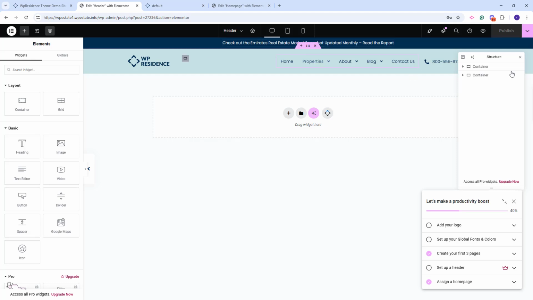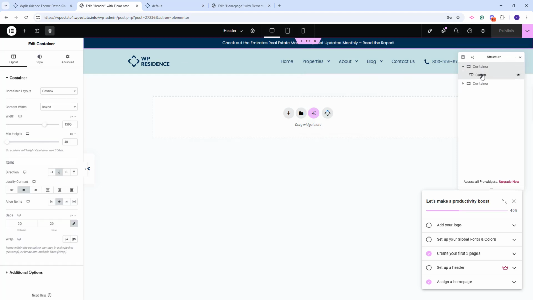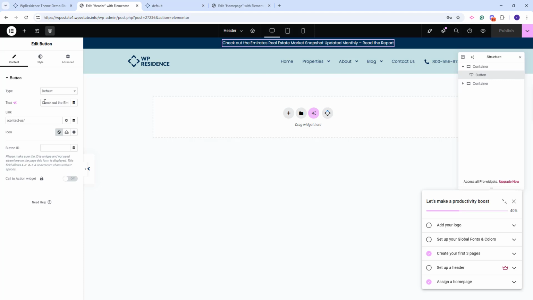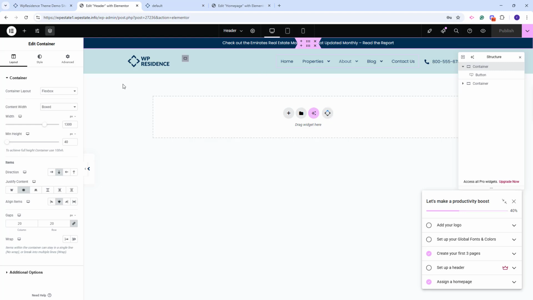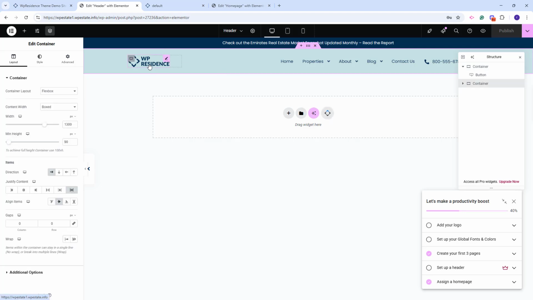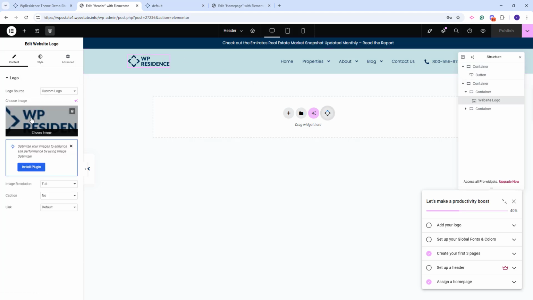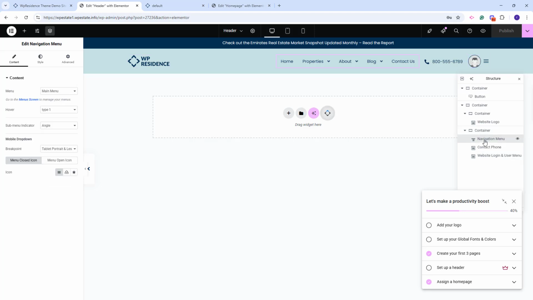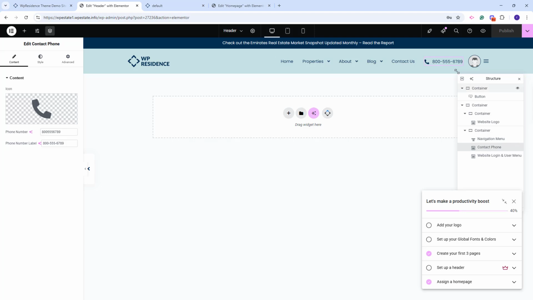The first banner was added with a container and the button widget. You can change the text here and the link here. To change the color, you will need to select the container and go to Style. Here you can replace the demo color. In the next section, you can change the logo and upload your own. And using the navigation menu widget, we displayed the menu here, the contact form here, and we use the website login and user menu here.